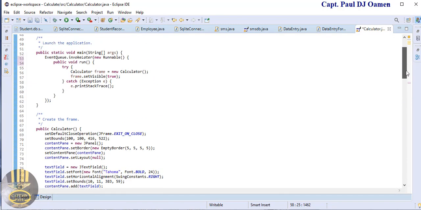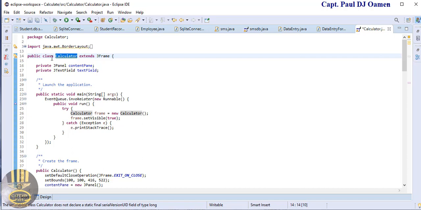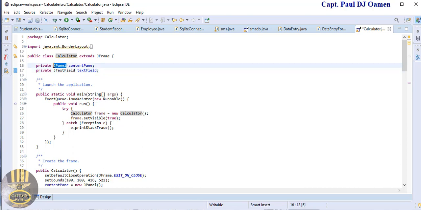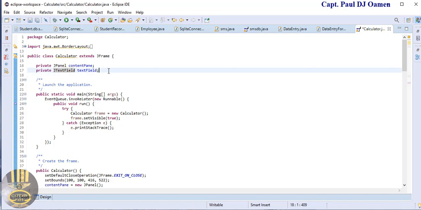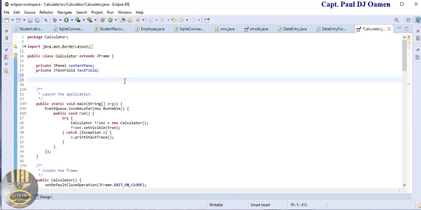I'm going to scroll right up, and right underneath here you see the project name, public class calculator, and here is the JFrame, and this is for my text box. It's not asking me anything for button, so that's fine. So I'm going to come right in here and declare the following variables for the calculator.